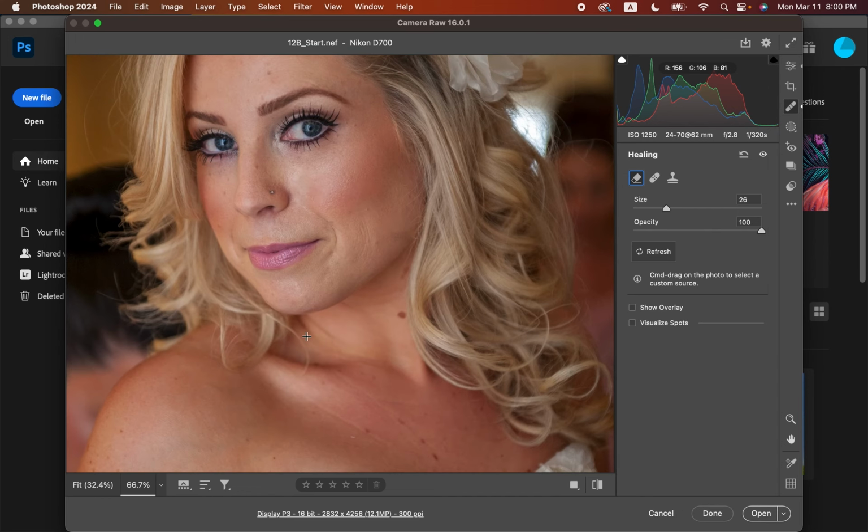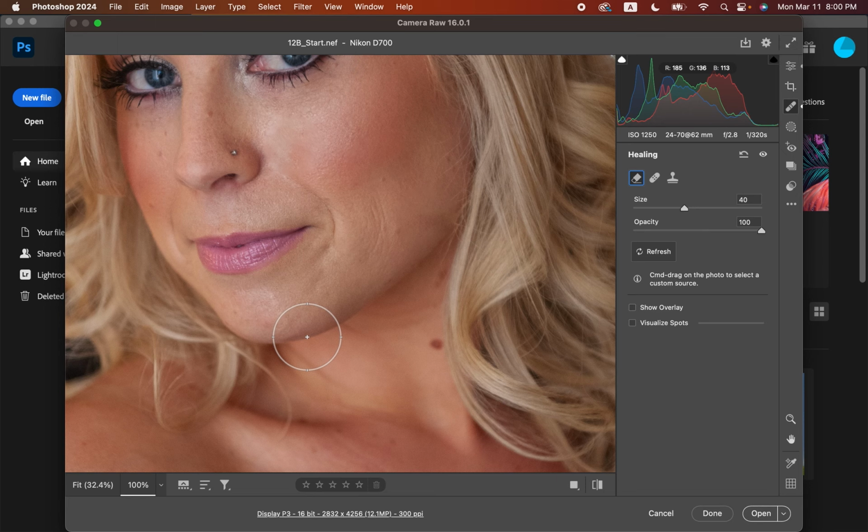I'm going to go ahead and zoom back in here. Okay, so I'm going to just keep clicking on some of these blemishes, and you'll see them disappear straight away. Ooh, that one did not work, so sometimes you've got to go back, make your brush a little smaller, because it actually took into account her mascara and her eyelashes, so it turned black.